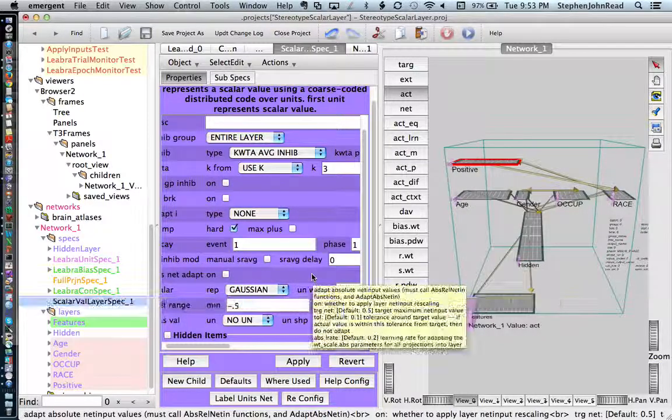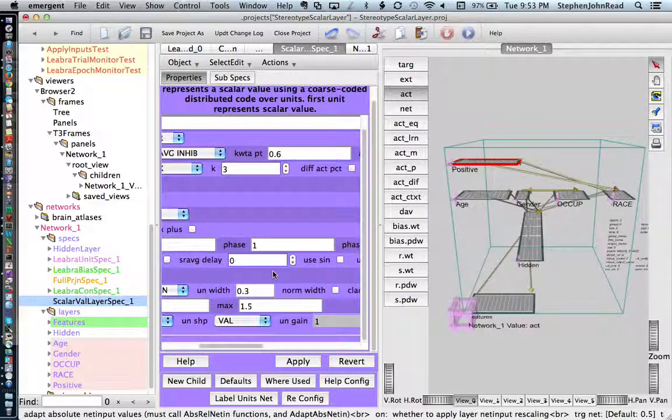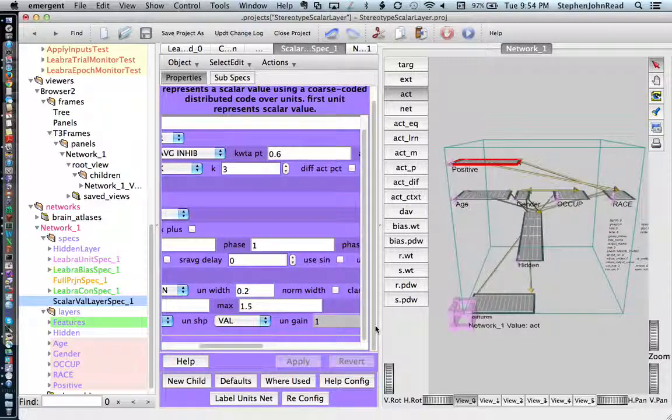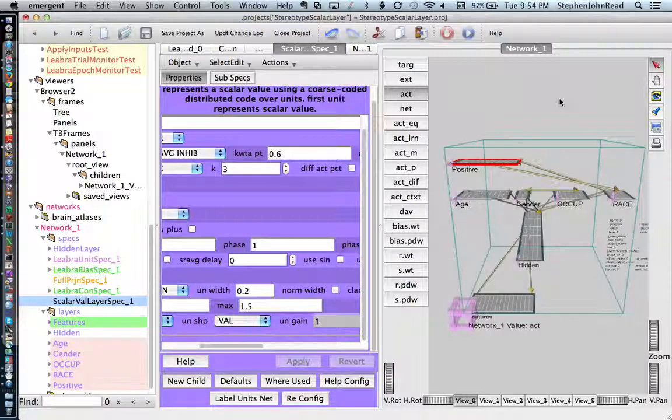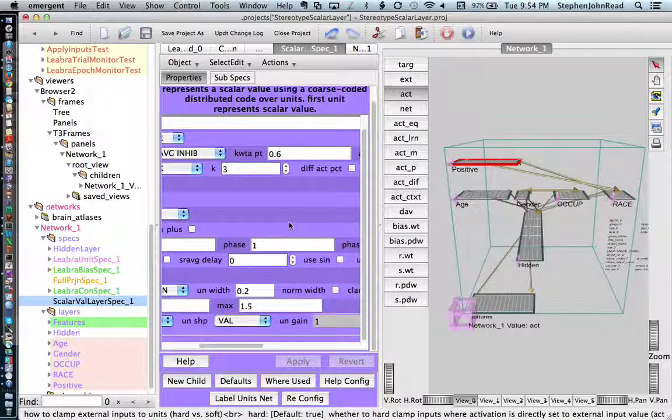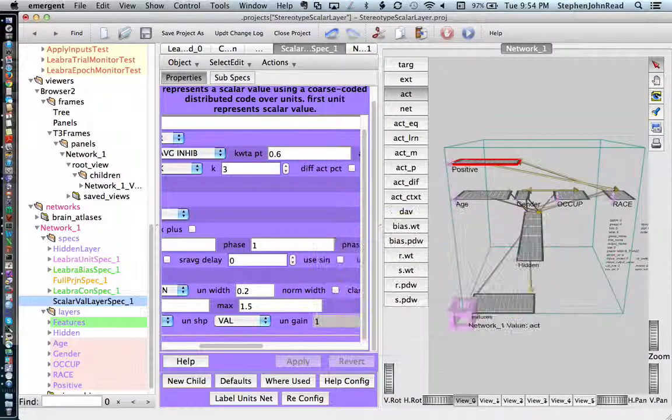Now, up here where it says Gaussian, where it says unit width, we want to change that to 0.2, because this representation is going along in units of 0.2. Okay, and now that's what you have. You've now created the characteristics of the scalar value layer, so it will give you a Gaussian bump distribution. Now, there are two other things you have to do for this to work properly.